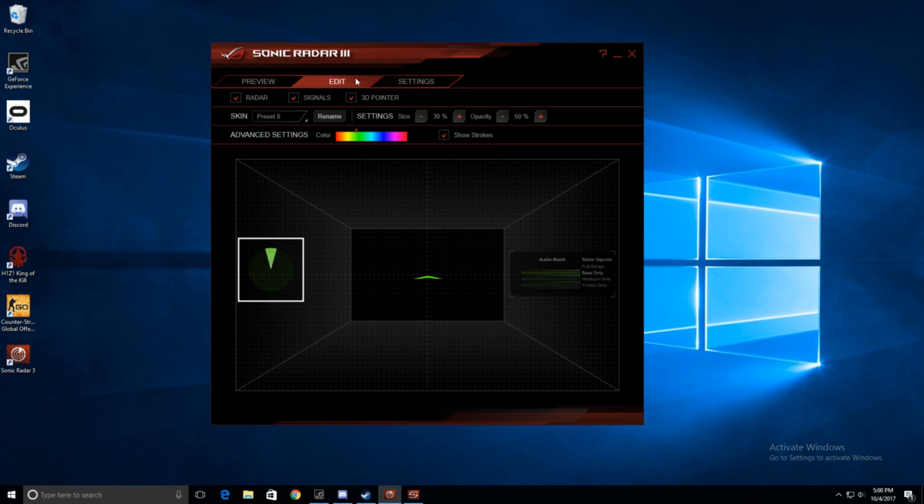So I've got Sonic Radar 3 up and running here, and it's basically an on-screen display that gives you a visual representation of positional audio in-game. It's made up of three different components. We've got the radar on the left here, we've got the 3D pointer in the middle, and then we have our signal menu over here on the right.